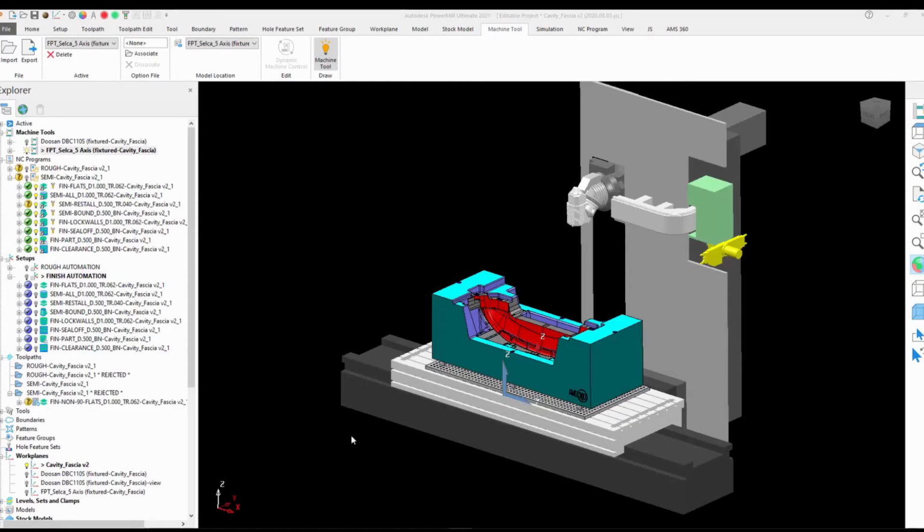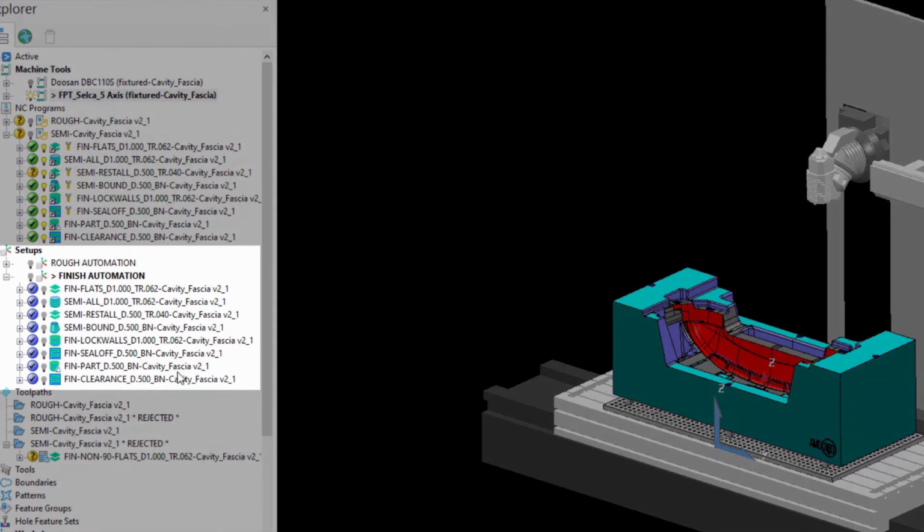All right, let's take a look at our finishing operations. Again, we can see our toolpaths have blue safety lights.